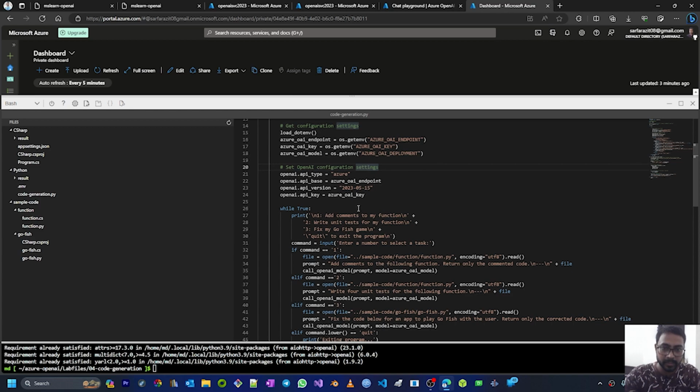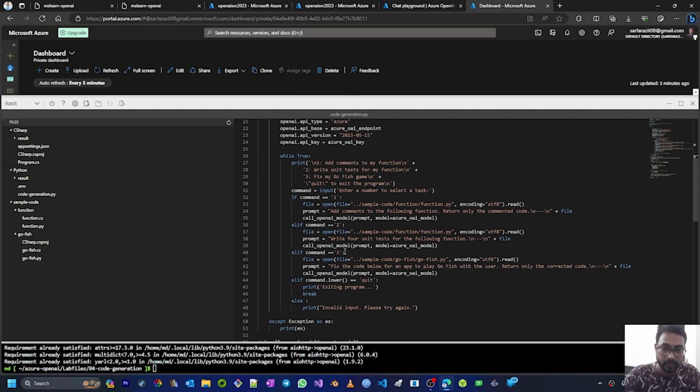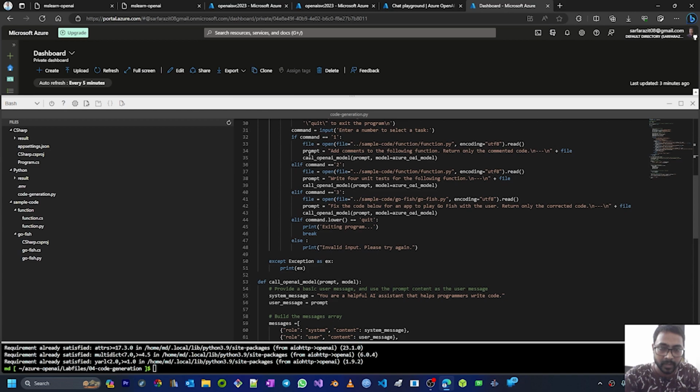with our sample code. Do we want to add a comment to the sample code or function, or do we want to write a unit test case for that function, or we have a different function like my gofish Python file, which is another code. Do we want to fix any error within that program, and do we want to quit the execution of this program? So these four options will be running one by one, and as per our choice, we want to fix the code, or comment the code, or add the unit test cases, or also quit the program. So that's the whole while loop.